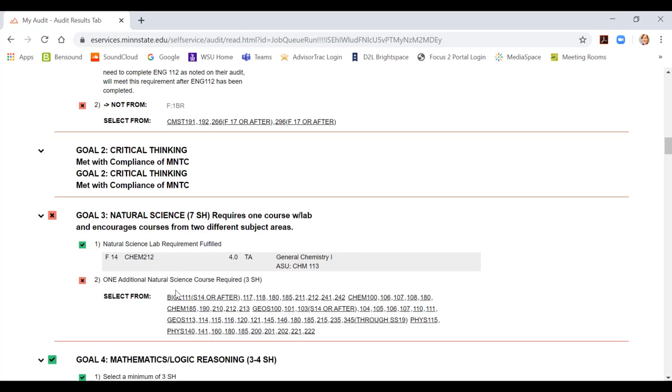For Goal 3, you need to take 2 natural science classes. One must be a 4-credit lab class, while the other one can be a lab or a non-lab. This is your choice. In this example, your lab class is fulfilled by a chemistry lab, so you can select any other Goal 3 class to meet this requirement.